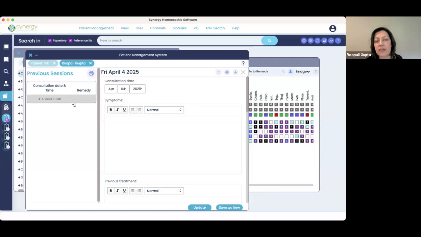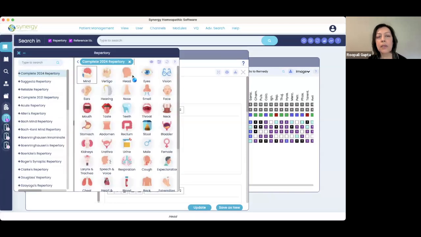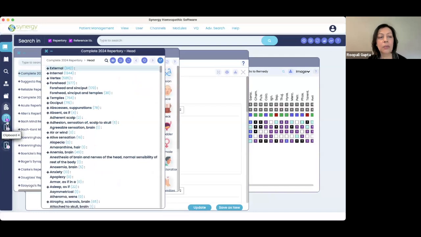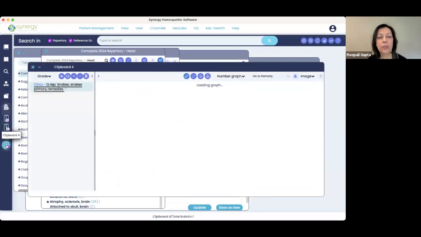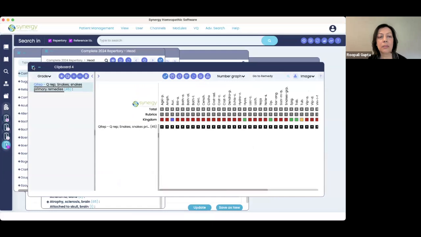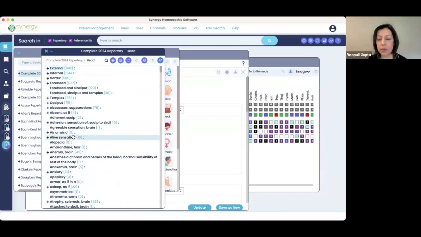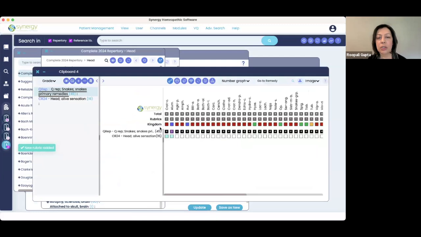It will just resave it with a new time because I assume a few seconds have elapsed. If you say save as new, you'll end up creating another session with the same exact data. So let's say I go back here and I want to add another rubric to this clipboard. I'll just put a live sensation. And now that clipboard has changed, and there are 2 remedies that pop to the top.